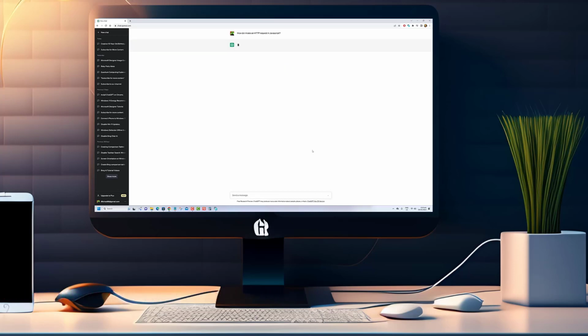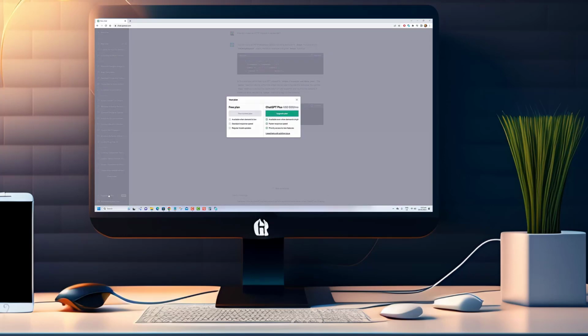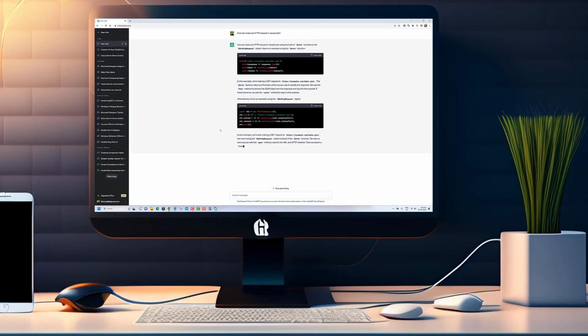ChatGPT is a powerful AI-powered language model that can help you with a variety of tasks, such as answering questions, generating text, and even having a conversation with you. By installing ChatGPT as an app on your Windows 11 device, you'll be able to easily access it whenever you need it without having to navigate through your browser. This can save you time and make your workflow more efficient.